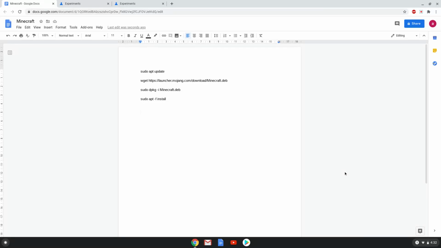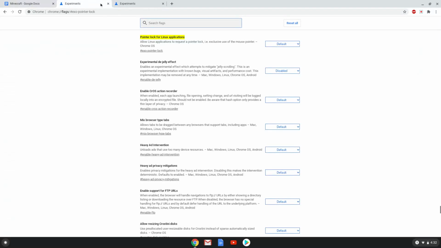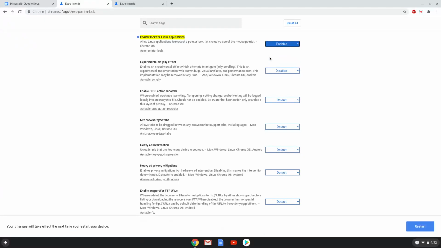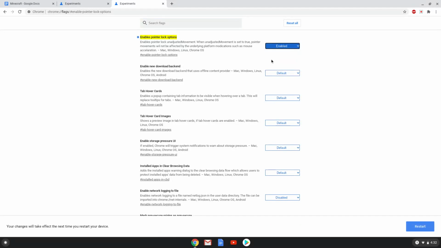Firstly, we will go through the following two URLs. These URLs are in the video description. Enable the highlighted section at the top of both pages. Reboot your Chromebook.